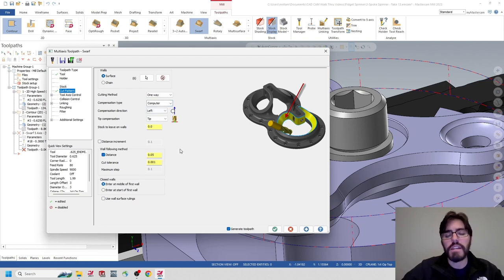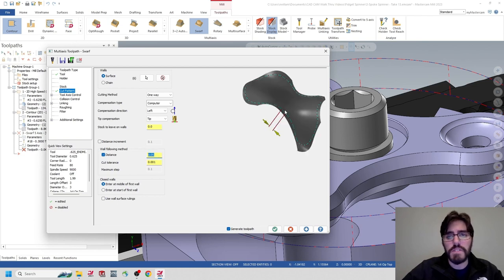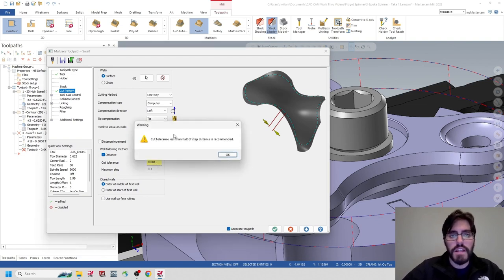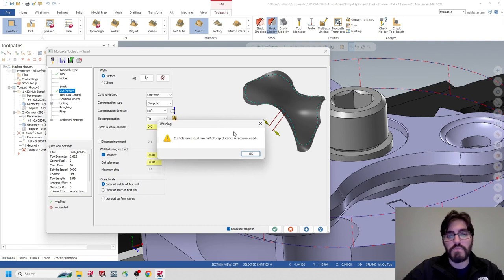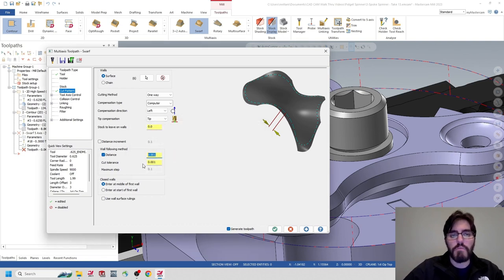If I wanted to try to tighten up some of my swarf toolpath, it's going to try to break this into a bunch of G01, G02, and G03 commands. So I'm going to try to make it a little bit finer and improve the quality here. So the distance and where it's following, you can see how it's breaking that up. I'm actually going to change this to 0.002. And it recommends that it's usually double this value of this cut tolerance. So if I try to go smaller or equal, it says cut tolerance less than half the step distance is recommended. So just try to make it double whatever this value is, so 0.002.